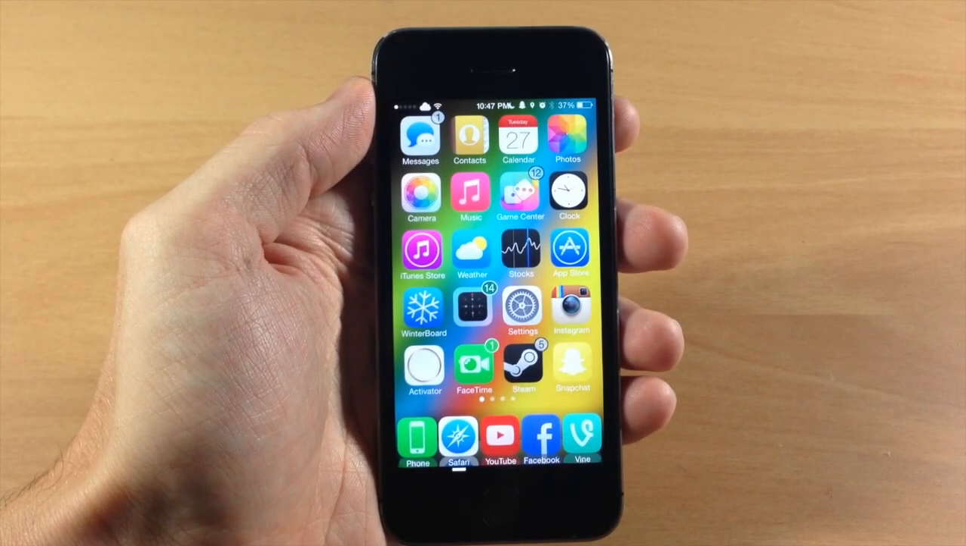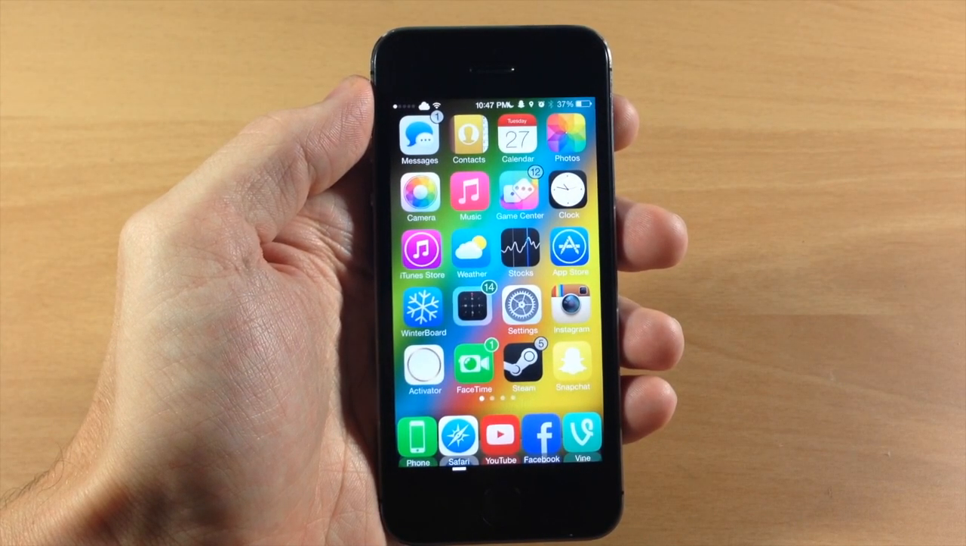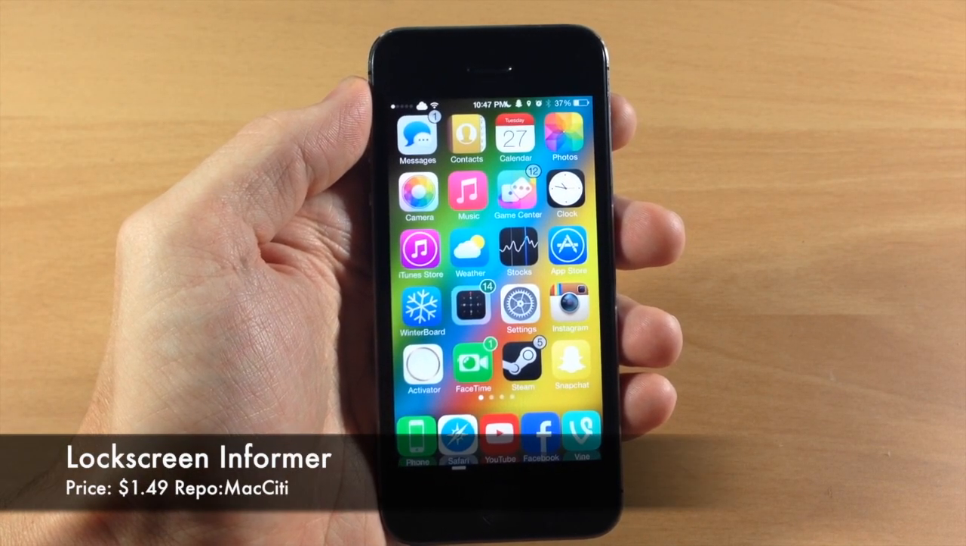What's up guys, this is iTweaks here, and today I'm going to be showing you a new tweak called Lockscreen Informer. Now this is a pretty cool tweak.